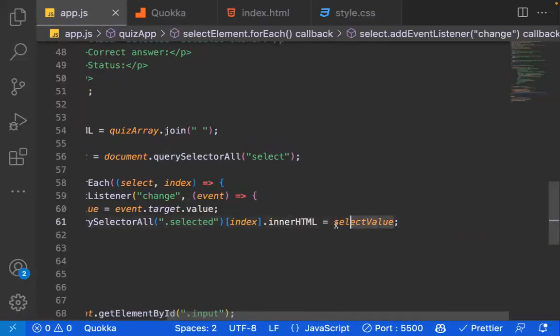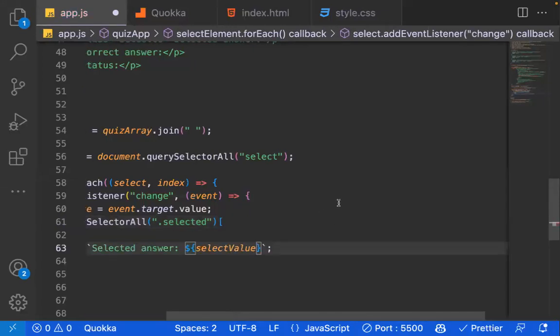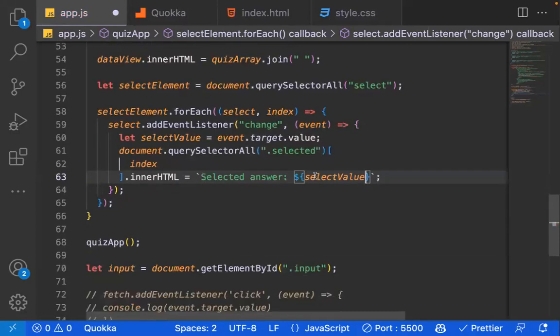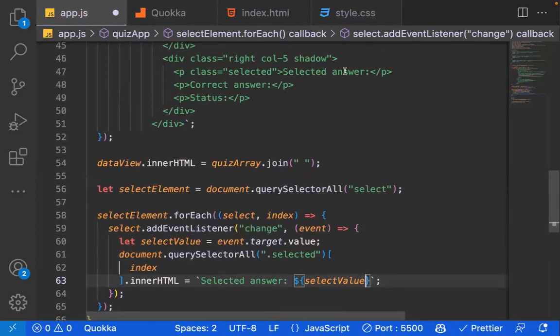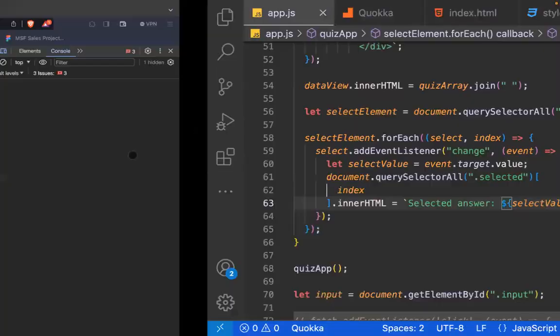Instead of passing selected value directly, you can just remove this and pass your template literal and say selected answer, add this, and then put your selected value. So this is more like a string. We want to replace everything we have here, selected answer, with what we have here. Remember, this is the string, and this selected value should be the value that we are getting from our target. Now let's save it and see what we have now.